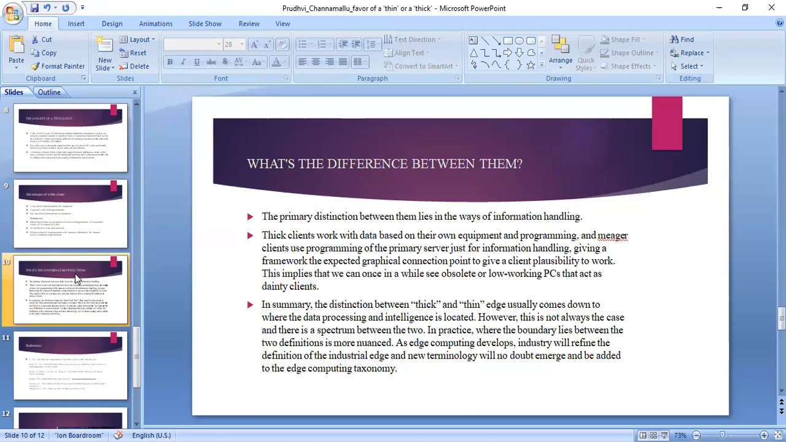As edge computing develops, industry will refine the definitions, and new terminology will no doubt emerge and be added to the edge computing vocabulary.